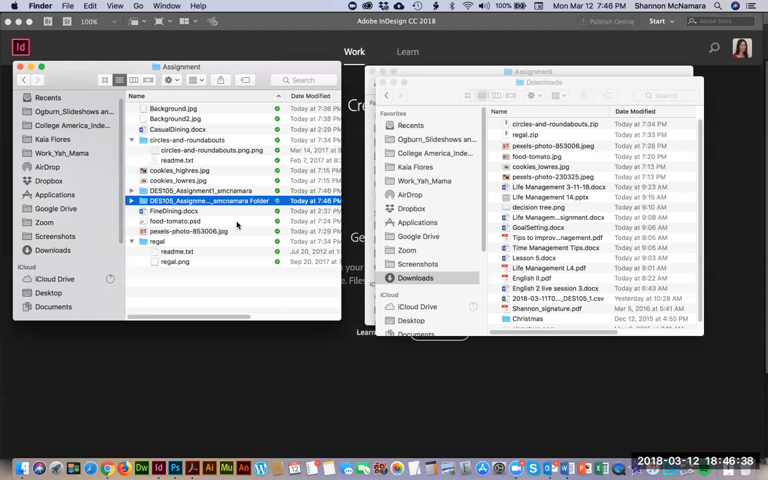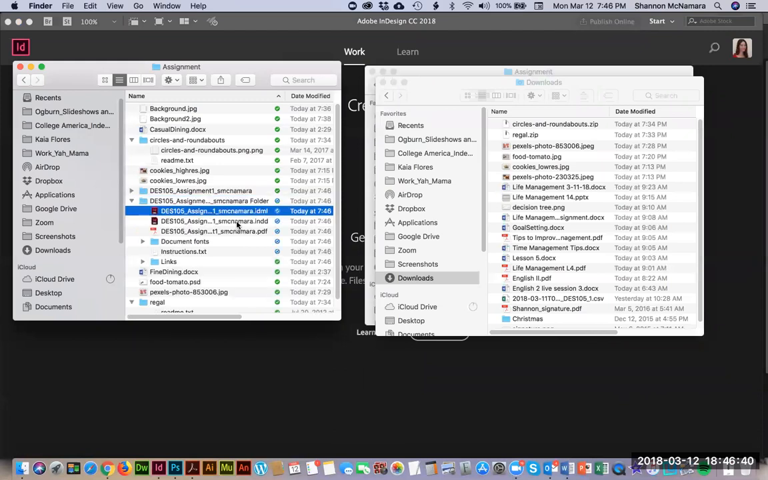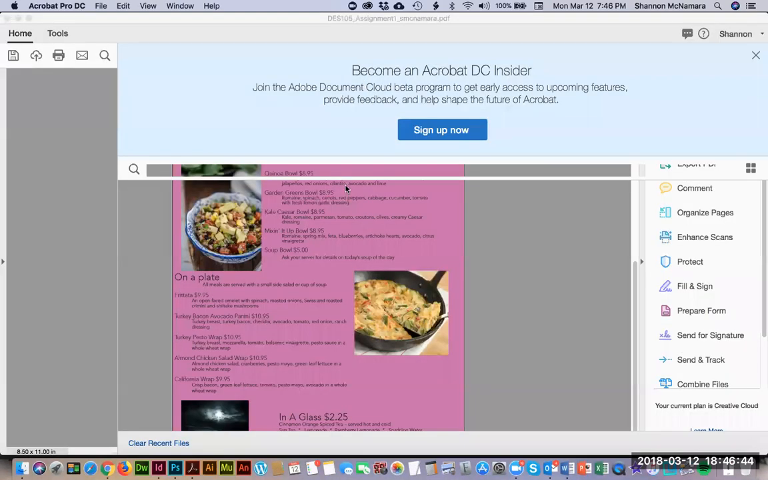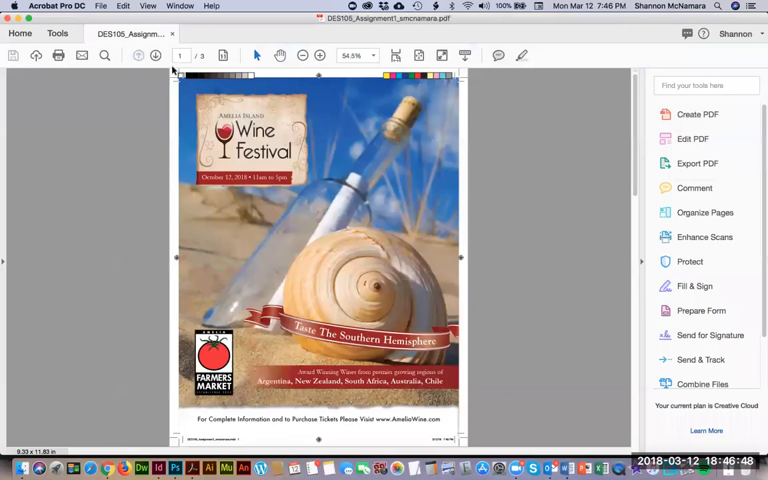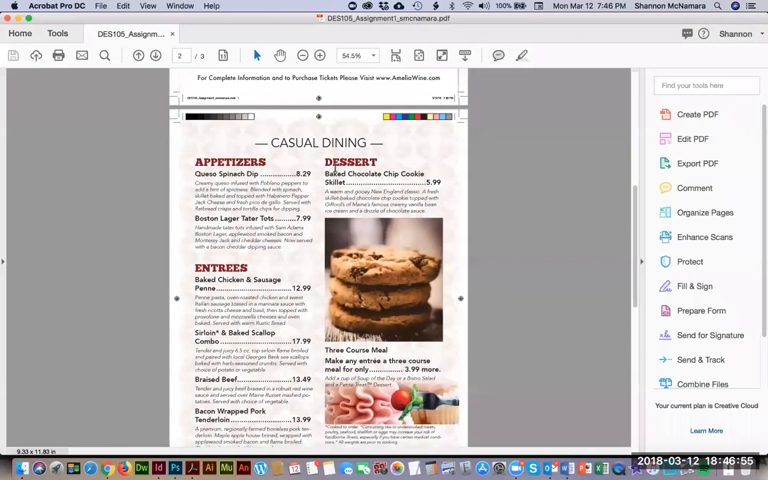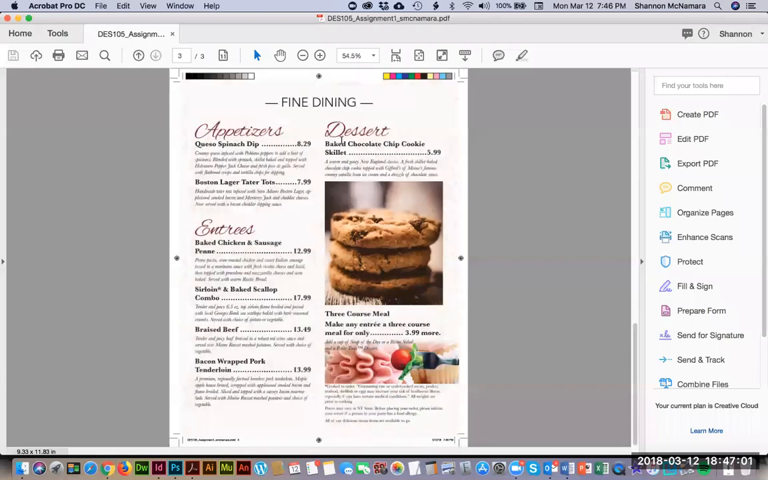There we go, and I can close out of this and double check my files. So here's my folder that I just created. I have my IDML, my INDD, and my PDF. I'm going to double check my PDF. I have page 1. I have my crop marks and bleed marks. Here's my page 2, that casual dining menu that I made. And here's page 3, which is my fine dining.